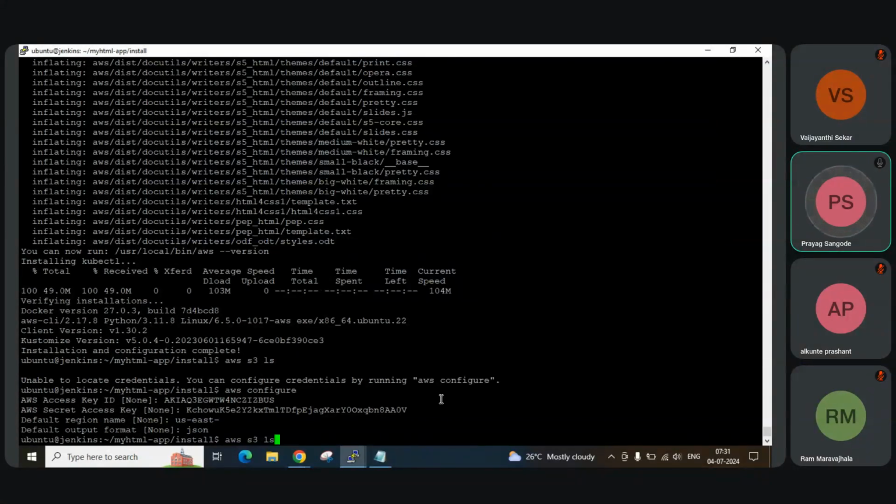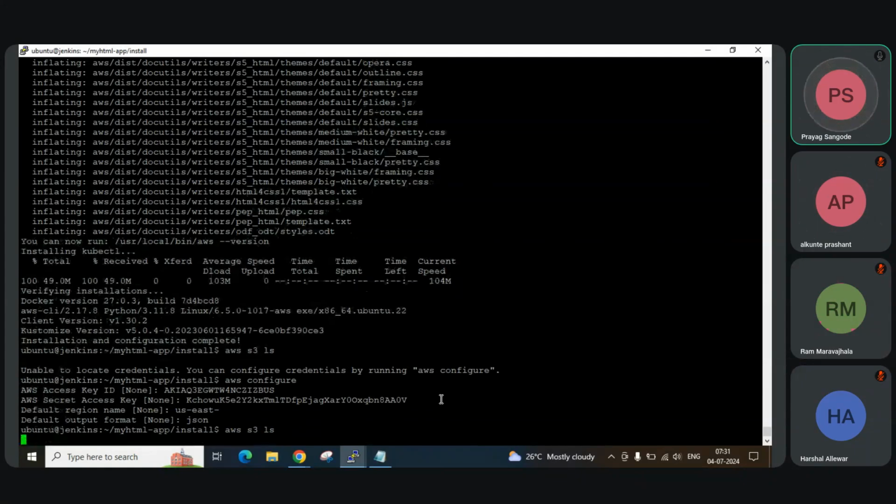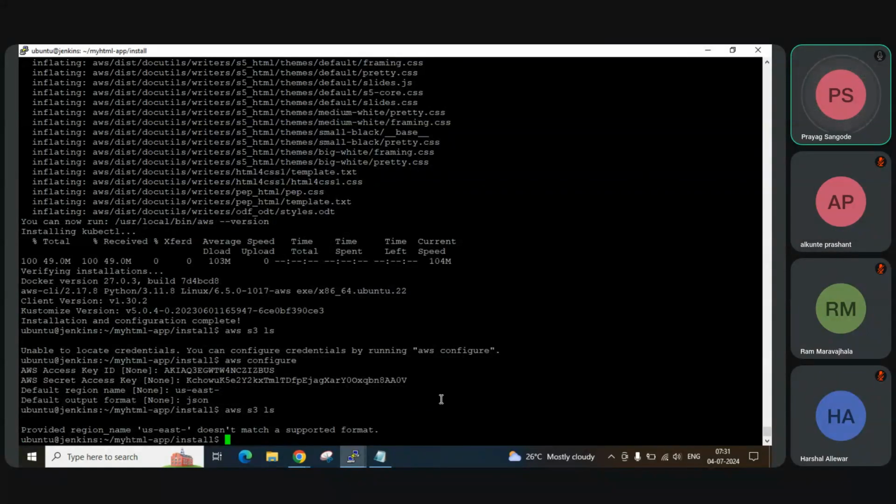Now if I do aws s3 ls, I'll have to edit the file. Something is wrong there. So the file is .aws/credentials.